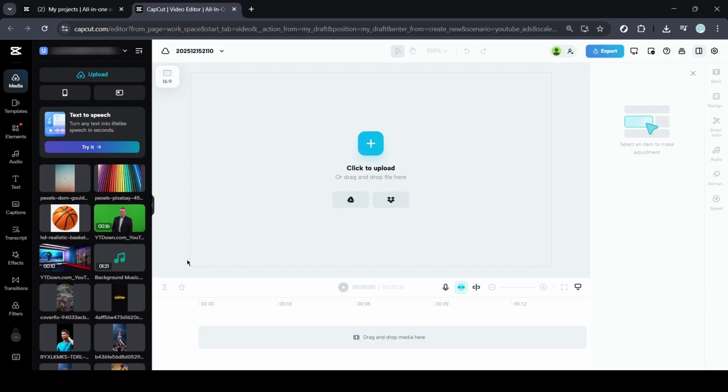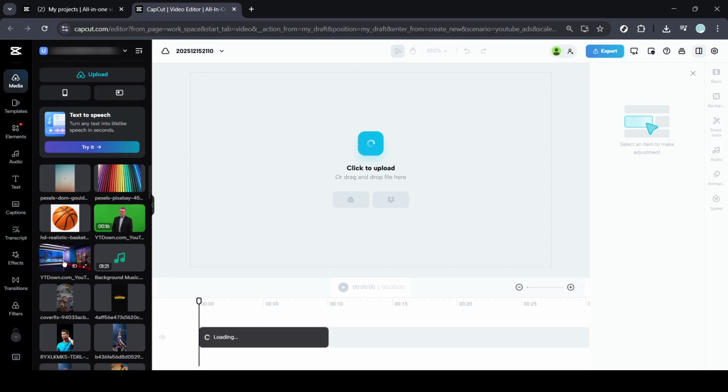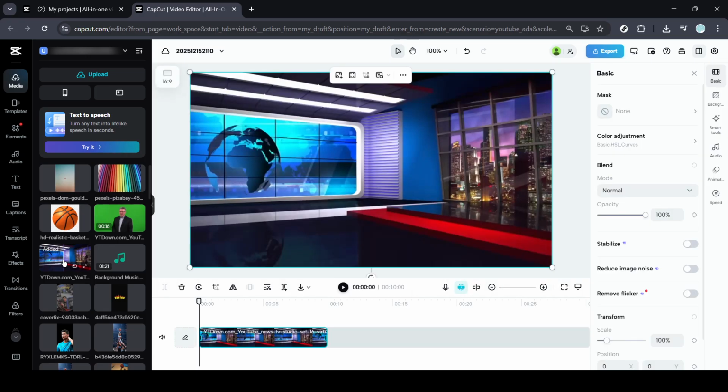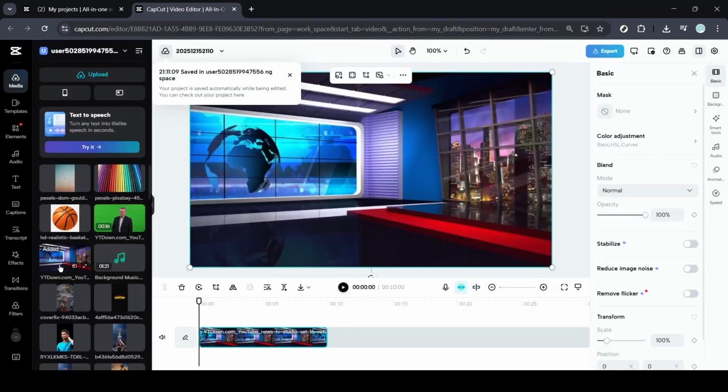Now, upload your background video and place it on the main timeline. This is the scene that will sit behind your subject. If your background is longer than you need, you can keep the extra for now and decide on the exact timing after you add your overlay. A quick playback will confirm it fills the canvas and looks good at 16:9.